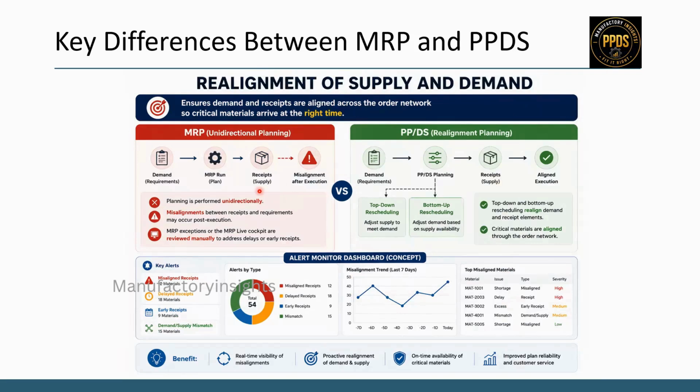The MRP exceptions or the MRP live cockpit need to be reviewed manually to actively address these situations. With the PPDS, functionalities such as top-down and bottom-up rescheduling can be used to realign the demand and receipt elements. PPDS can be used for critical materials for which the alignment of the demand and the supply needs to be ensured through the order network.